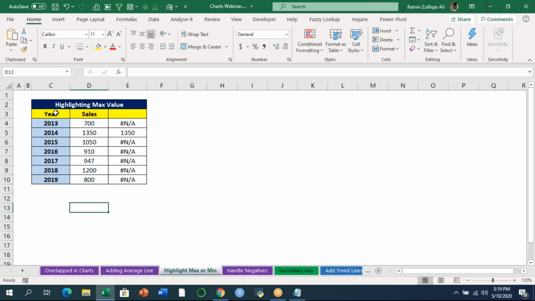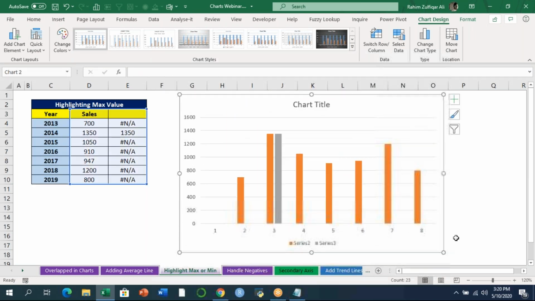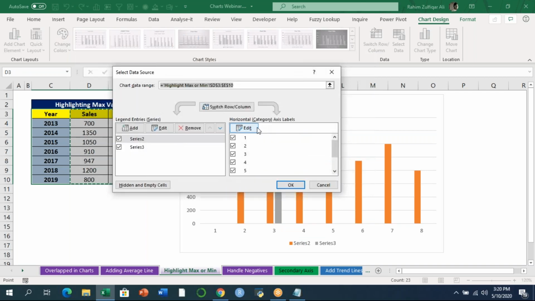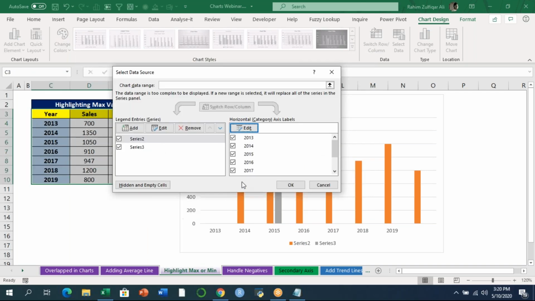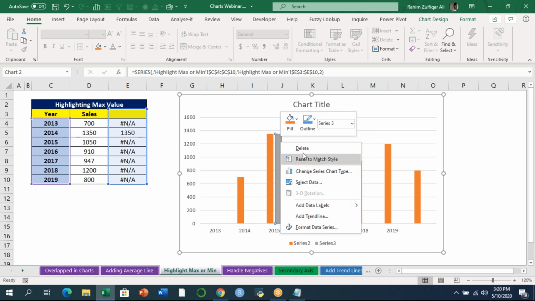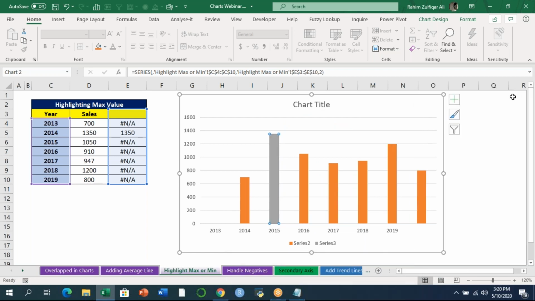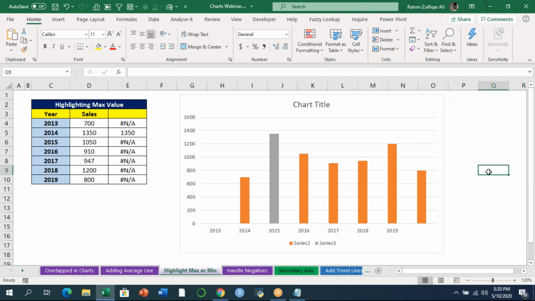Now, if I select this data, go to the Insert tab and click on column chart, the years are not appropriate. As you can see, we have two bars on point number 3. Or I can reset the years as well by correcting the horizontal axis. Now you can see that on 2015 we have two column bars with two different colors, one orange and the second gray. If I overlap this gray color, what we need to do is right click on that bar, go to Format Data Series and make sure you set 100% overlap. Now the gray bar comes in front of the orange bar, and the orange bar is basically behind the gray bar.